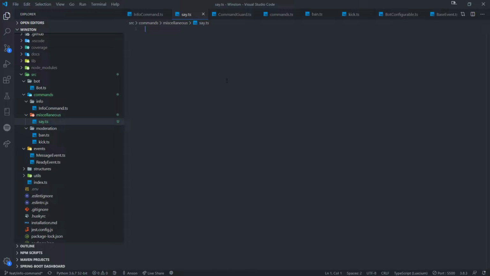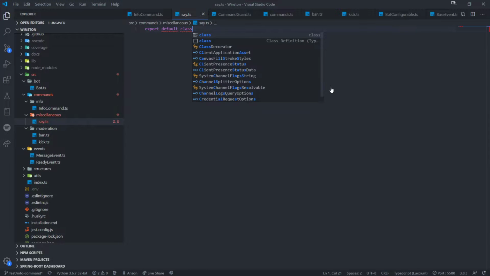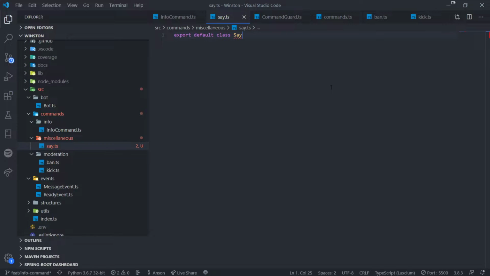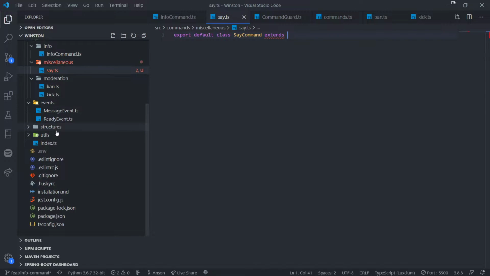Well, let me just go ahead and create a simple command. So let's do export default. So we're going to create the say command. So this is going to be a class. Just call it a say command, and we're going to go ahead and extend the base command class.